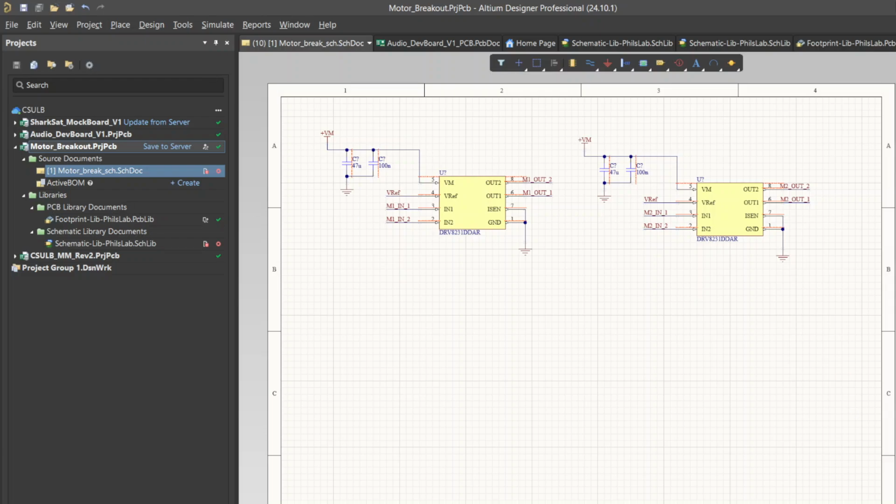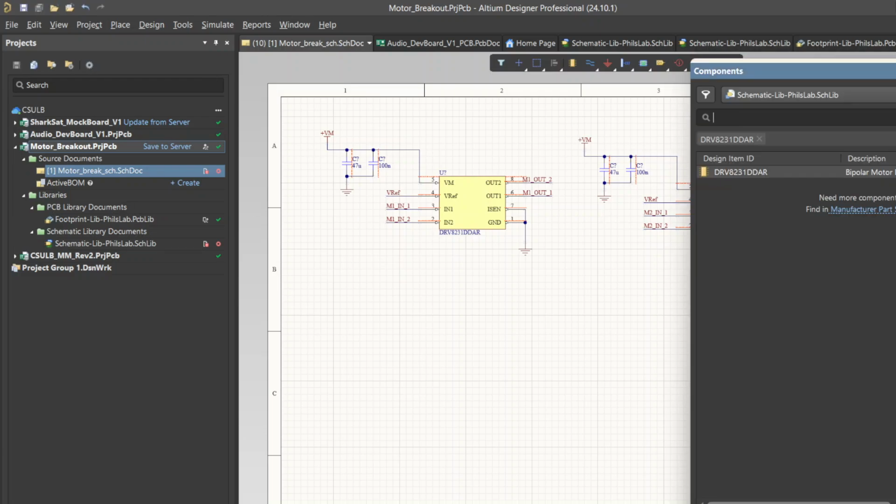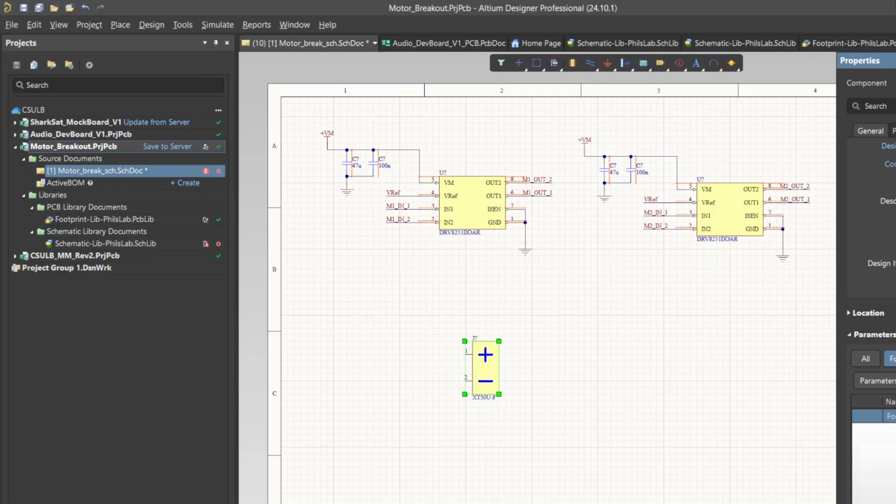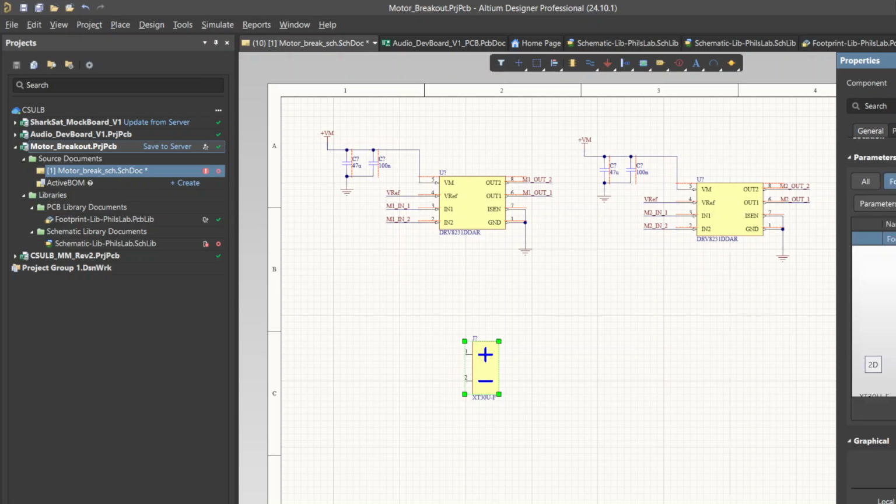What's nice is that for the XT30, you'll notice that Phil's Lab already has an XT30 connector. However, if we double click it and open up the properties, we can see it's not the same type of connector. It's not that horizontal one that we were looking at, but rather a vertical one.